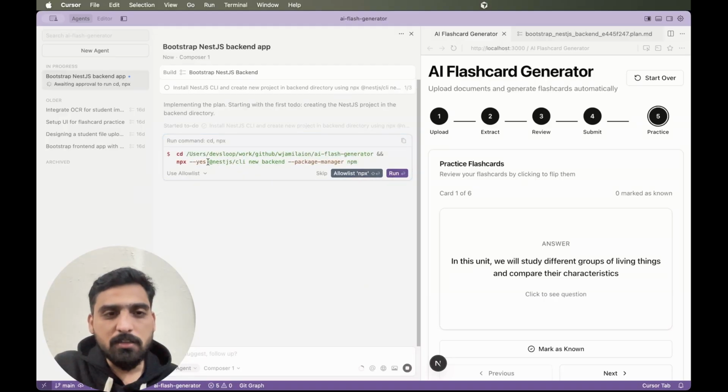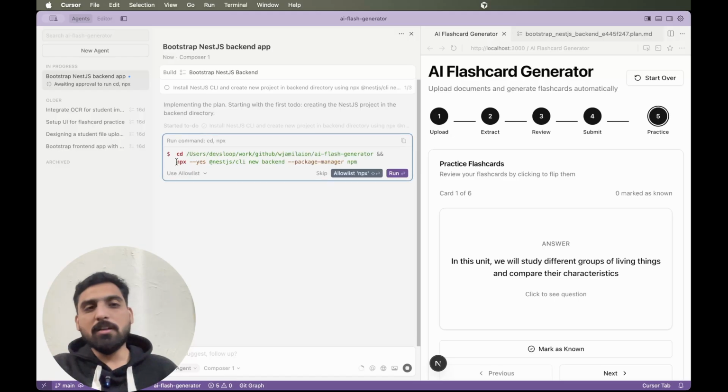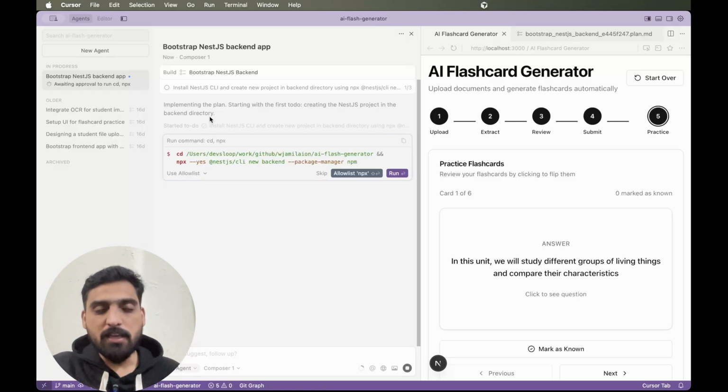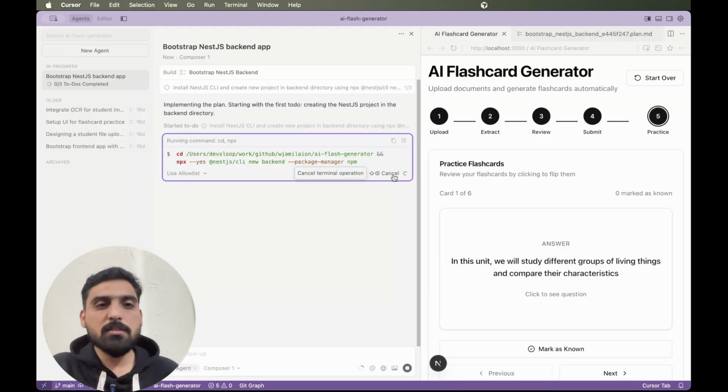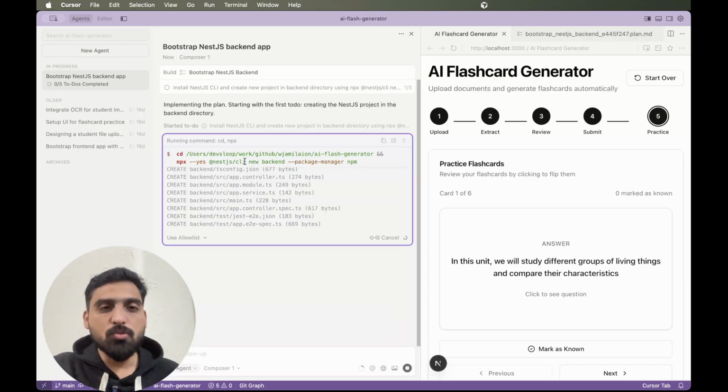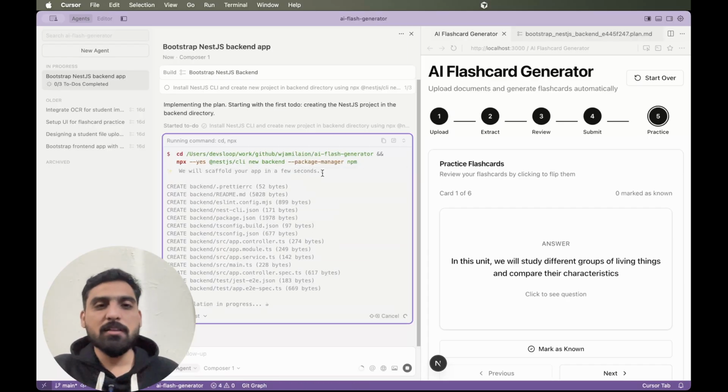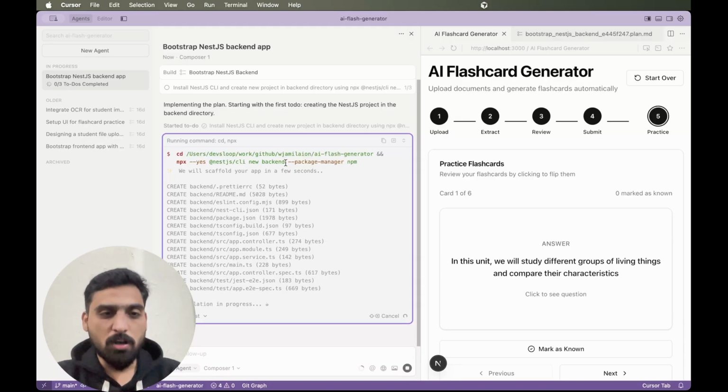Okay, it's going to run this command. So you can learn how to bootstrap a Nest.js project. You can follow this agent and you will learn how the Nest.js project is being bootstrapped. This is the CLI tool that is used to bootstrap the Nest.js project. It is using npm as the package manager. We can use other package managers as well. If you don't know what a package manager is, I will create another video for you guys about what a package manager is and what other options we have. It's installing all the packages.